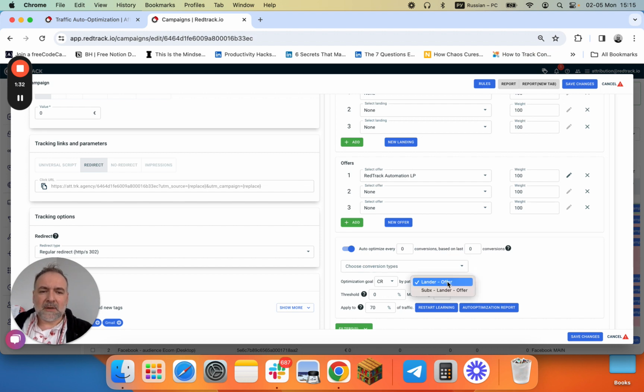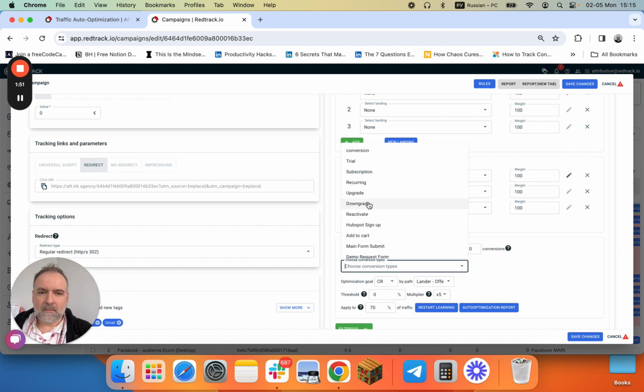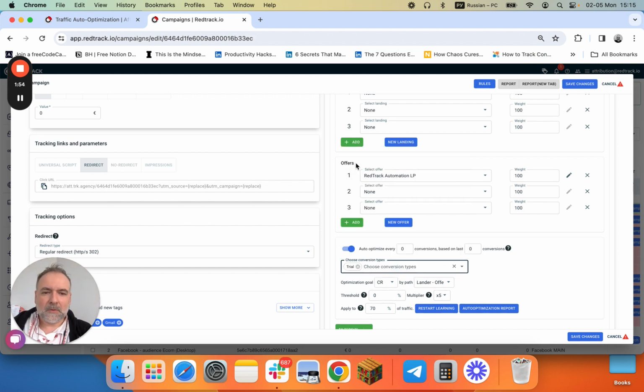In essence, it starts with the path. Like we have lander or offer combination, or even sub-X, where sub-X typically would be the placement or the creative on your ad network, lander and offer. So then we know what conversions we want to optimize to. For example, trials, or all, but usually you want to pick one. Then you want to set up the goal in that path. And that can be conversion rate, ROI, or RPC, earnings per click.